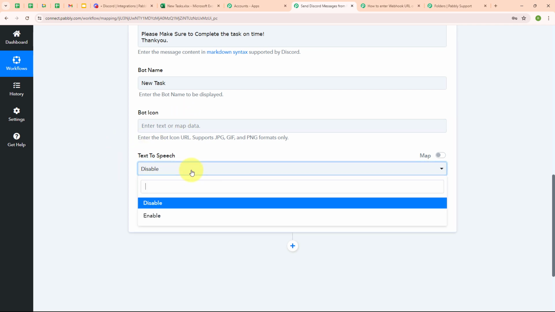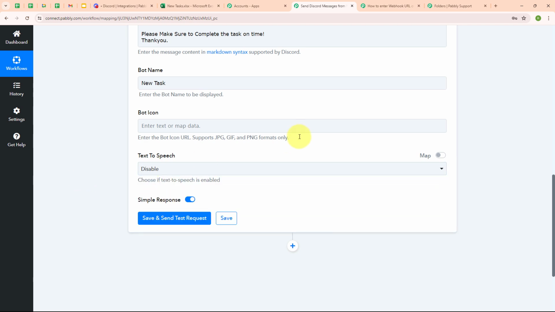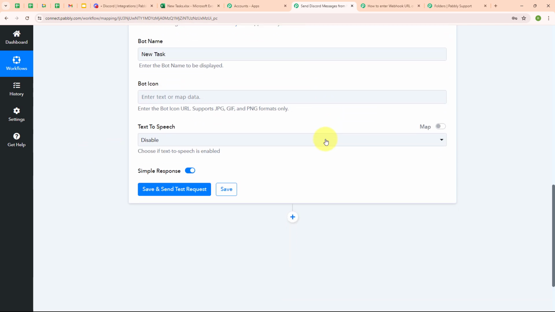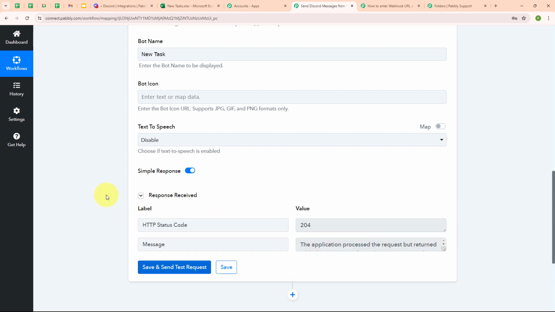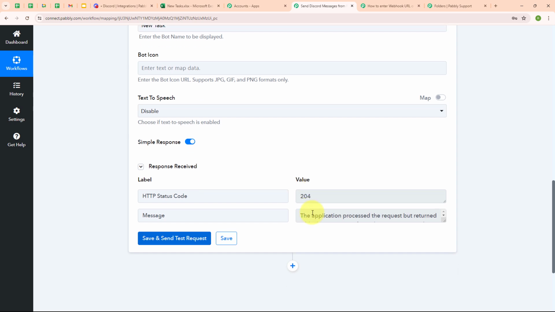And now for text to speech I'm going to select disable. And now after entering all the required data, I'm going to click on this save and send test request. And here you can see we have received a successful response. So now let's go and check our Discord channel.